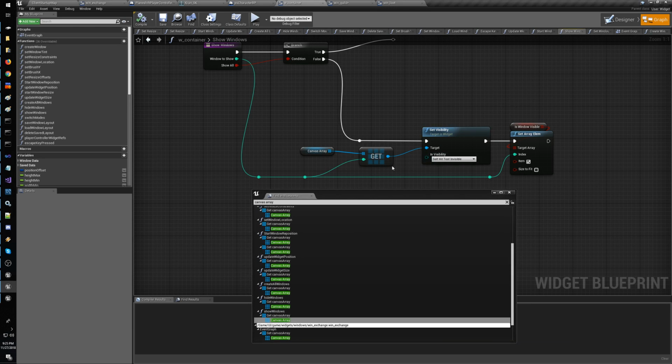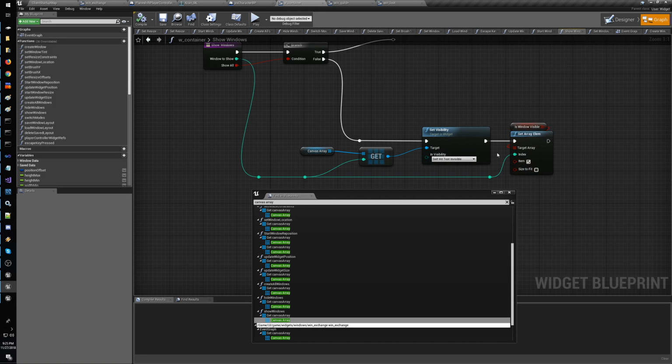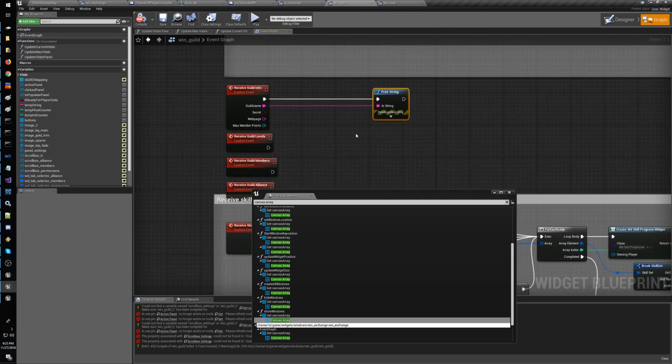Okay, so I think that what we need to do is just set the visibility and then set the fact that the window is visible in our target array, right? So I think that is pretty much what we need to do to just force the window to show. So let me try to do that.